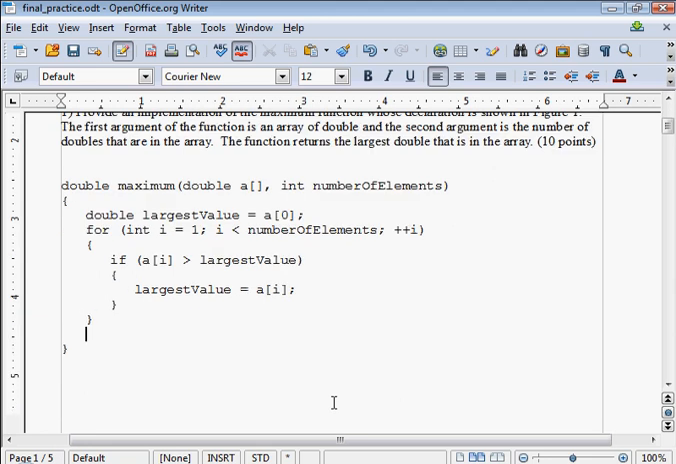When we're done the loop, we return the largest value. That's the algorithm. Any questions about it?